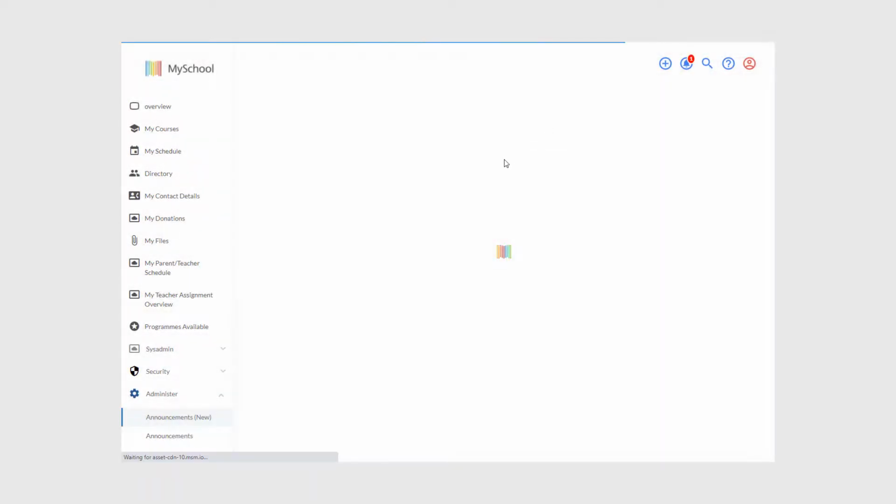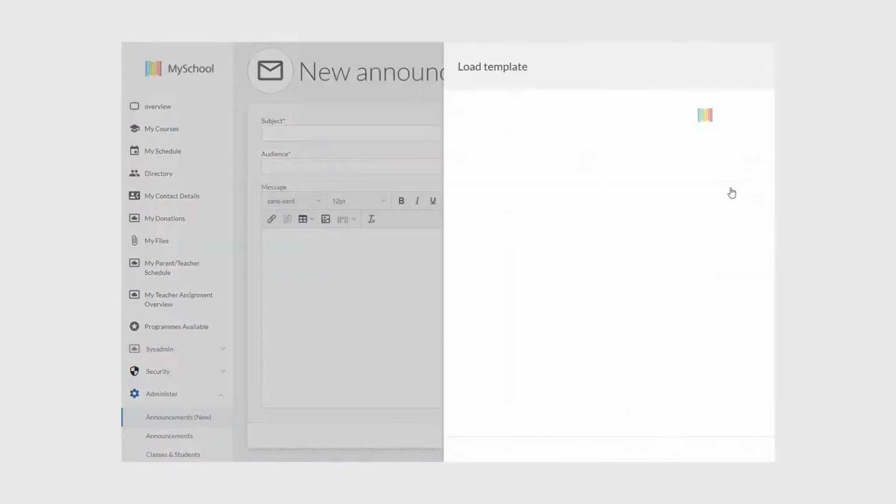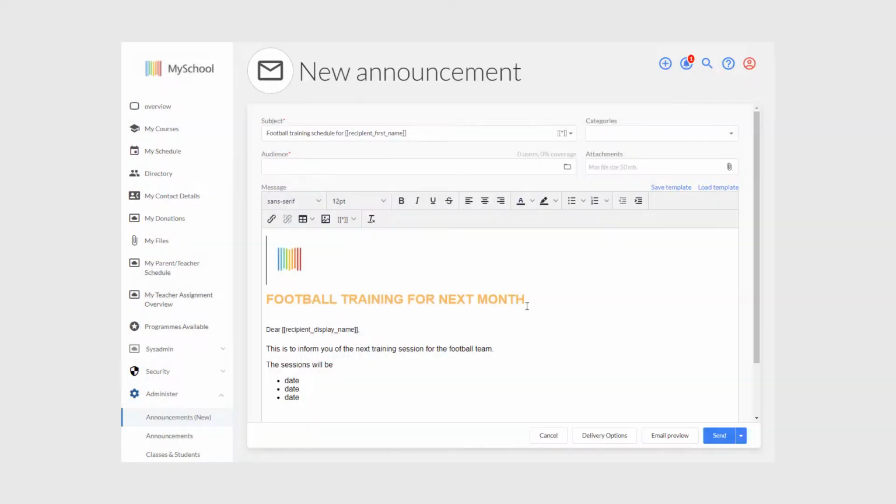The template, when saved, is available for all the users who can create announcements if it was made public. Let's open an announcement and load the template. All users have to do is to update the information and send.